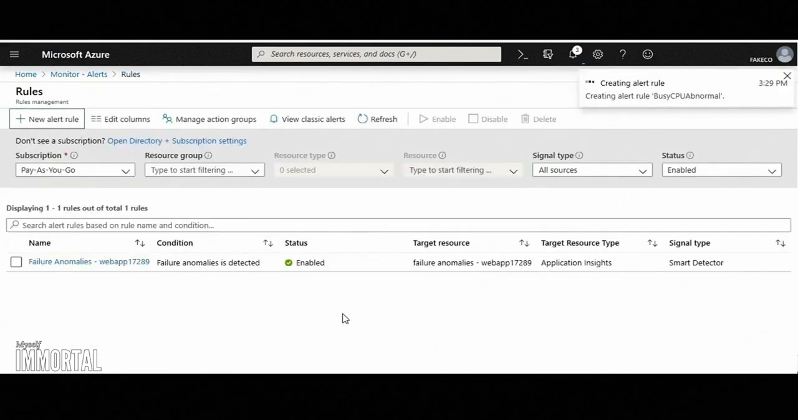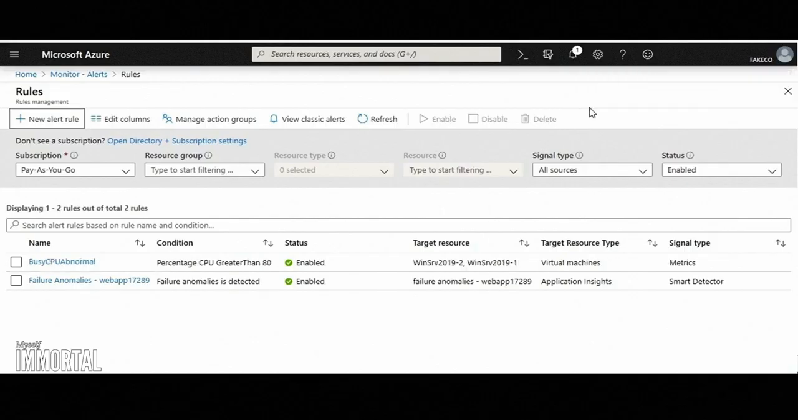create alert rule. Now, if you get an error creating the rule, just go ahead and try again. It's usually because it's busy connecting to the cloud. So we can now see we have our busy CPU abnormal rule, which applies to our 2 target resources, and we've got the notification to be sent to administrators.